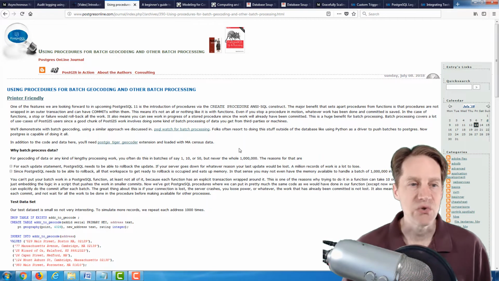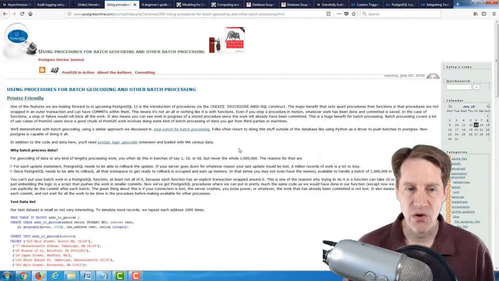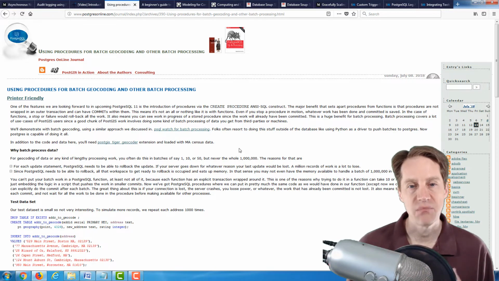The next post is Using Procedures for Batch Geocoding and Other Batch Processing. So for a while, PostgreSQL has had functions, and we've just seen examples in the content that I presented where you can do a certain amount of work. Well, in version 11 of PostgreSQL, they're offering procedures.